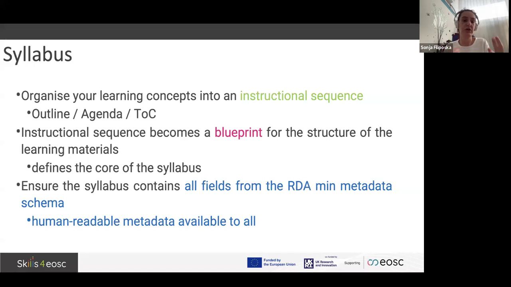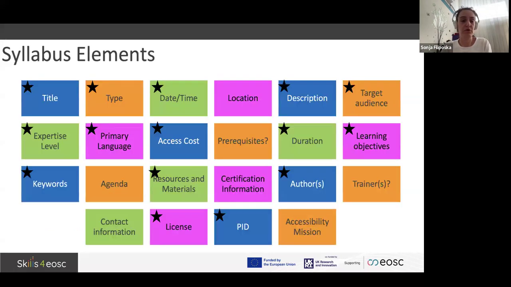This is how we do it when we develop learning materials in Skills4EOSC, but it's up to you. I mean, it depends on the tools that you're using, whether you can do both or you can do just one. So the elements of the syllabus are the ones that you see here. The ones that are marked with stars, these are the actual RDA minimum metadata schema. Now, the others that do not have stars, these are extra. We are using them because we need them. You might also need them, so that's why I put them here. But if you don't need them, you don't need to really use them.